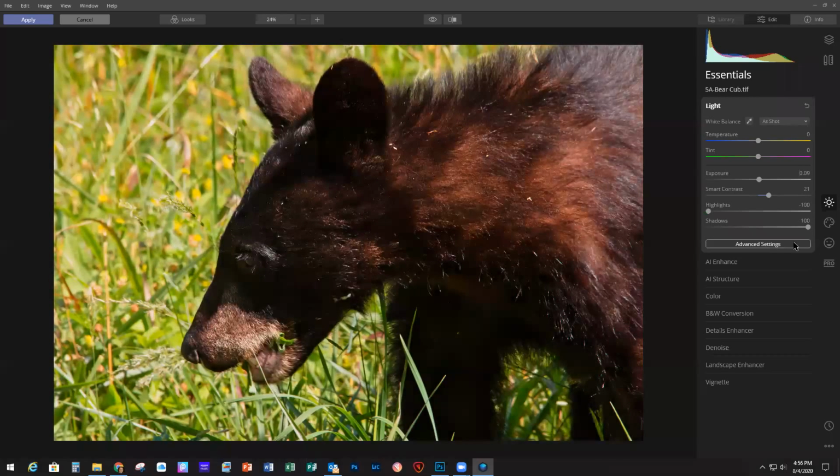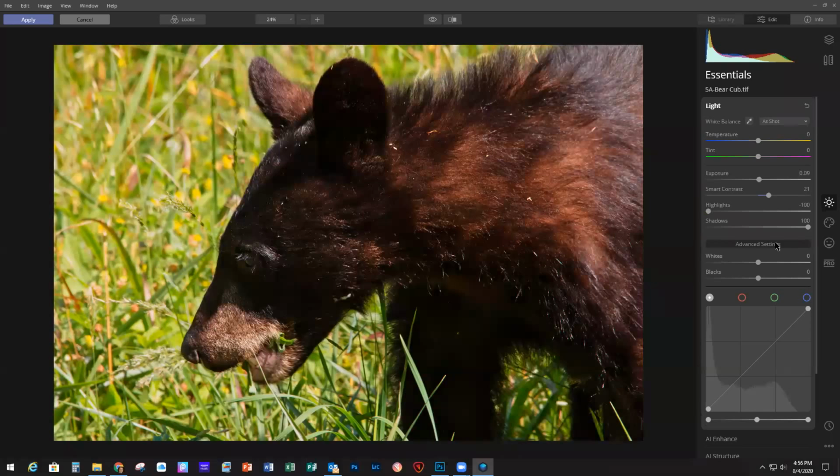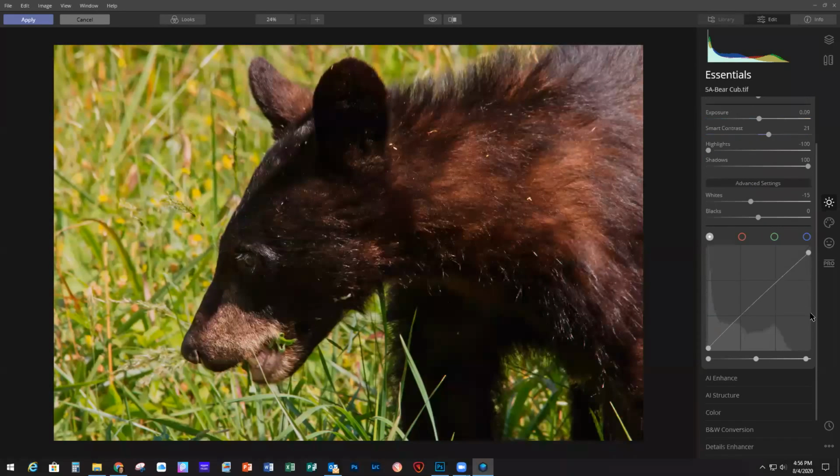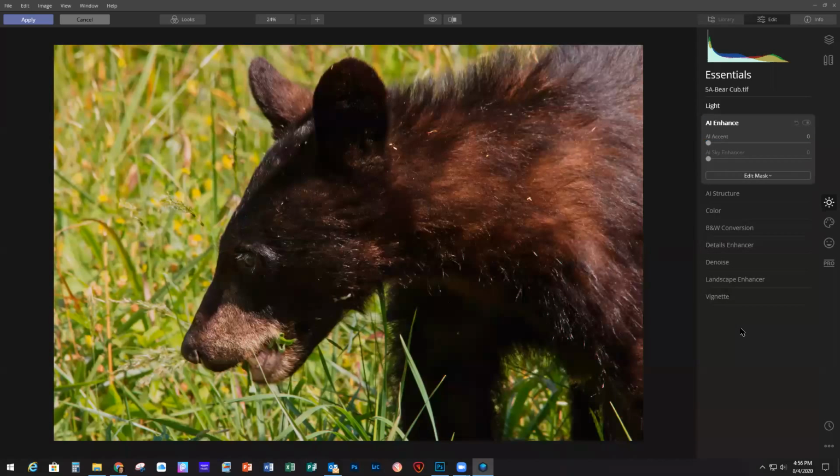In advanced settings, there's always more settings under almost every function here. I did bring the whites a little more down here, and then I actually brought the edge of the histogram down a little bit more. Okay, we're going to go to AI Enhance. AI accent about 10. And again, this is all a matter of just playing. Depending on your image, it's going to be different. It's just like working in Photoshop. You just got to play around and see what all these sliders do.